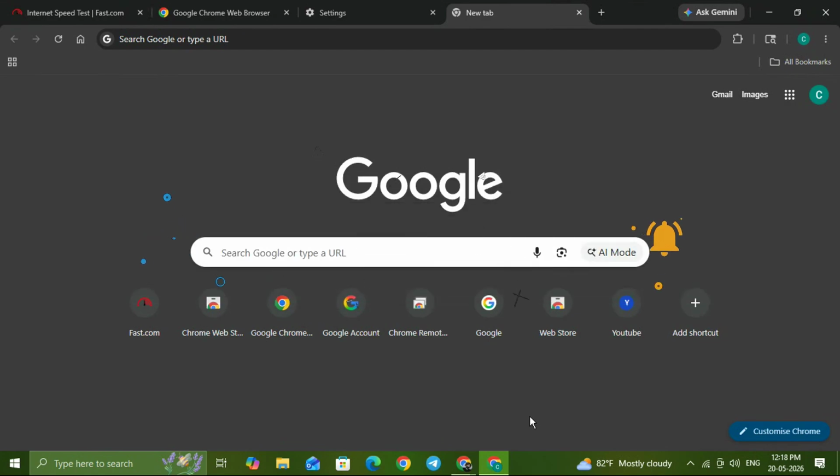Alright, let's jump right in. First, start with the easiest fix. Restart Google Chrome completely. Close Chrome fully, make sure every window is shut down, and then open it again. Sometimes temporary browser processes get stuck in the background and start using more CPU than they should. A quick restart clears those temporary issues and gives Chrome a fresh start.